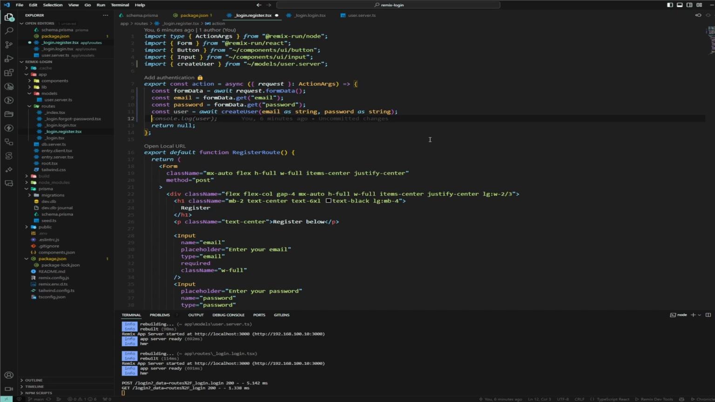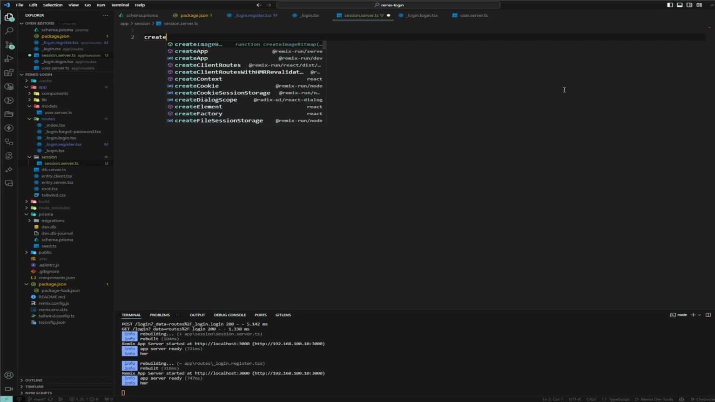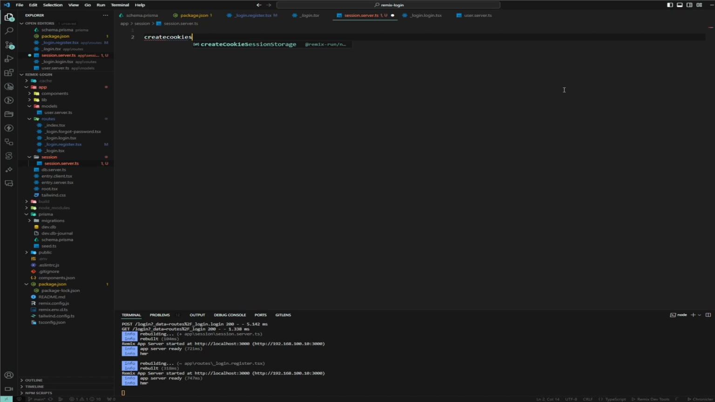So how do we do that? Well, it's pretty simple. All you have to do is create a cookie session using Remix utilities, and let's create a new file, and I'll show you how to do that right now. I'll create the session folder here, and inside of it I'm just going to create a new file called session.server.ts.